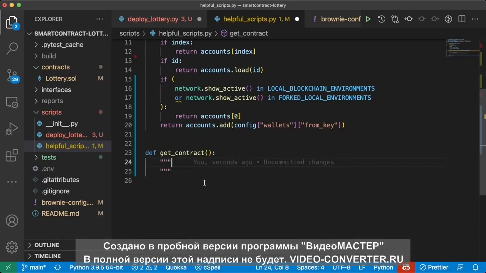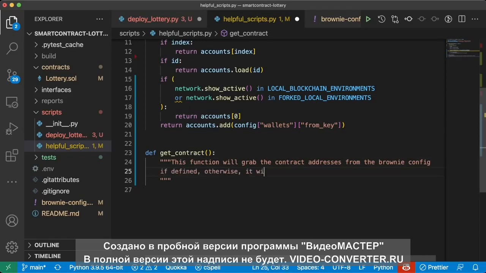So we're just going to say this function will grab the contract addresses from the Brownie config if defined. Otherwise, it will deploy a mock version of that contract and return that mock contract.